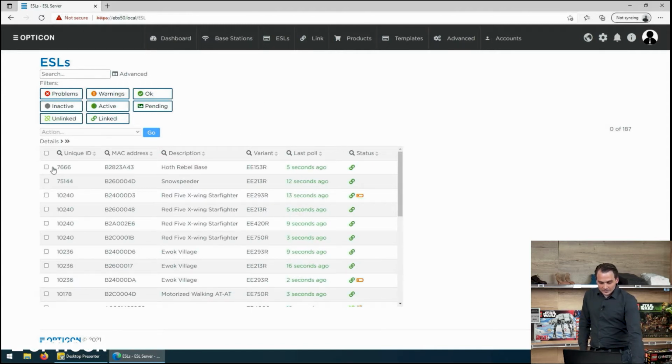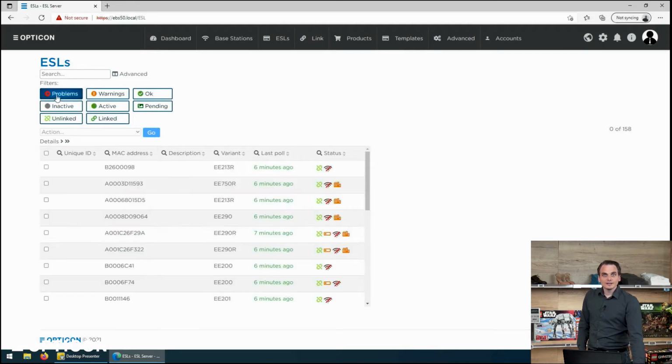So we've got a list of ESLs, and on top, we've got a couple of filters, so we can say, show me everything that has a problem. Well, this unit was seen 6 minutes ago and hasn't been seen since, so that unit is offline. That is an error. A lot more units have gone offline and probably moved out of range, or were connected to a base station that we're no longer connected to, or perhaps that base station has gone offline. Simply put, this is a list of everything that is giving issues at the moment. And in the status column, you'll see what the issue is.